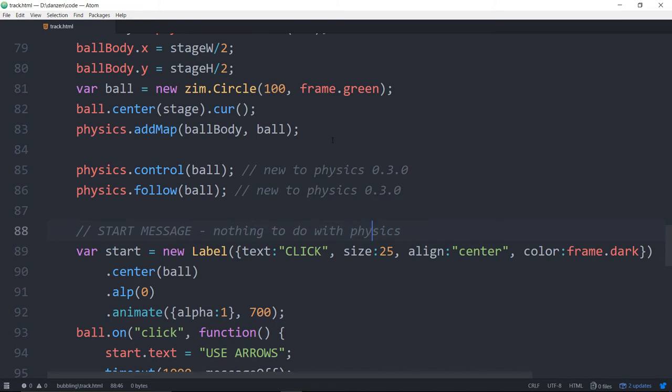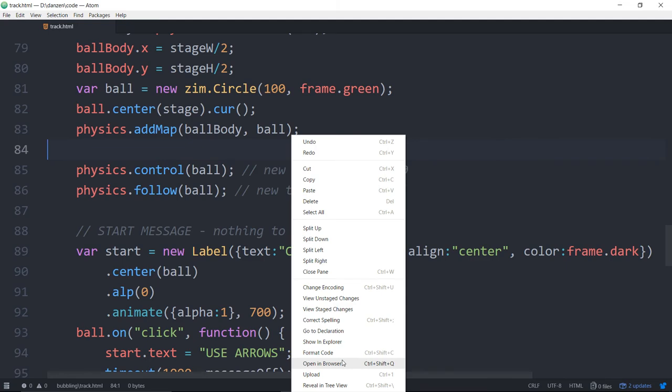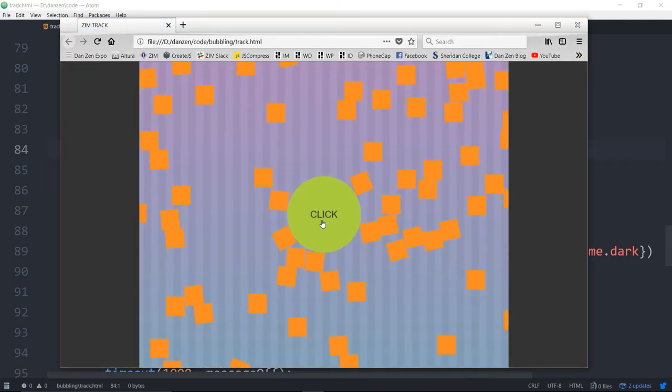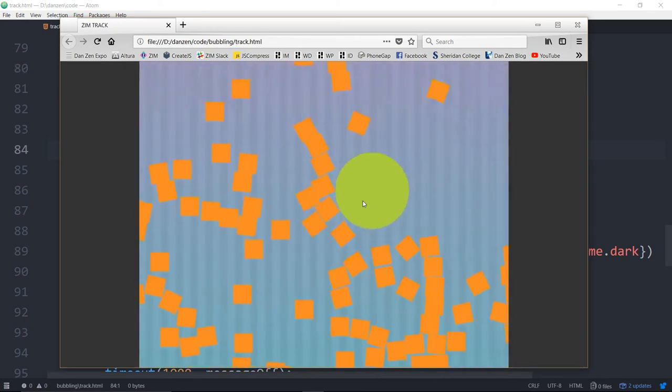All right, let's just see that beginning so you remember it. We'll view this in a browser, open in browser. There's the ball, in comes click. I click on it and it says use arrows, and that fades away and we're off and running. So that was that part.